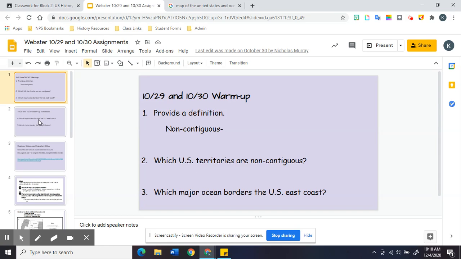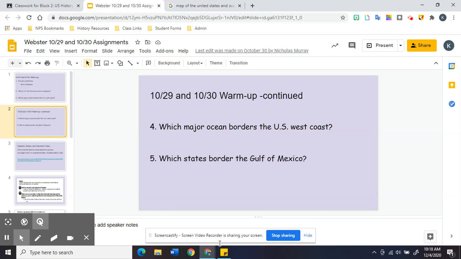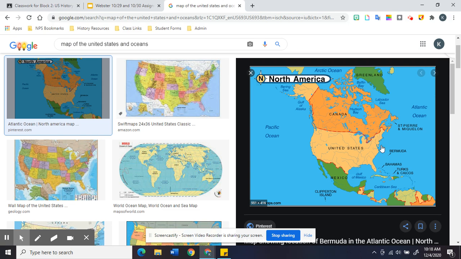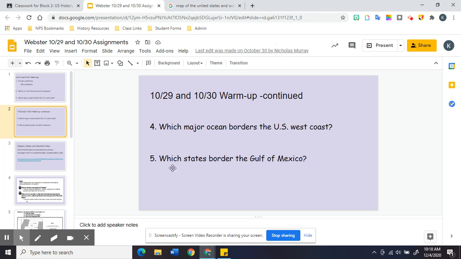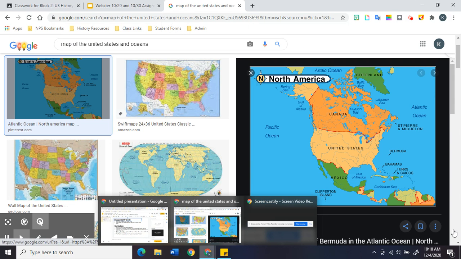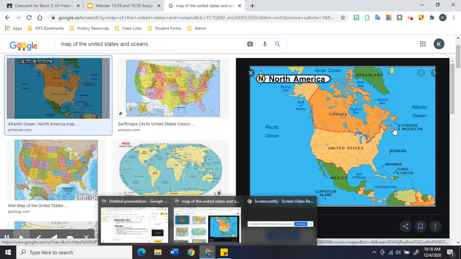We're going to move on. Which major ocean borders the U.S. West Coast? So if this is the East Coast, this is going to be the West Coast. It has Washington, Oregon, and California. And it is bordered by the Pacific Ocean. So which states border the Gulf of Mexico? Gulf of Mexico. Let's find it. So the Gulf of Mexico, obviously, is going to be right next to Mexico.